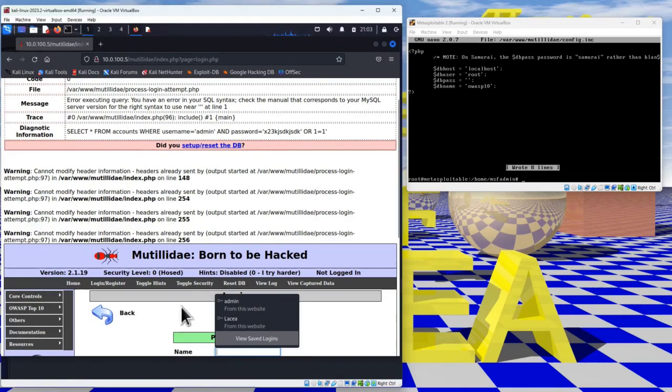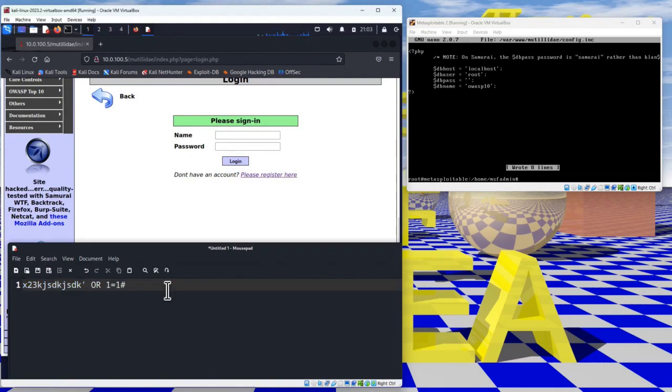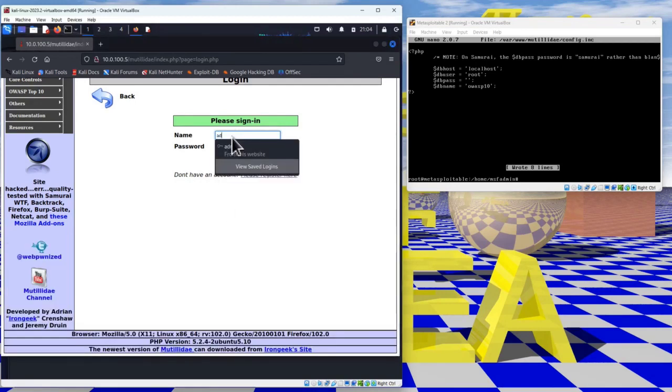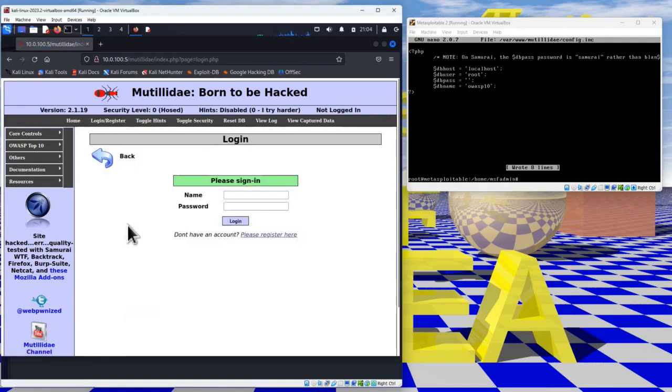We can try it again. Let us go back to the text editor and change the length of the password. So let us copy that and then try it again. I type the admin user, and then right click, paste, and then click login. And this time we are successful. We already logged in successfully. So let us log out and do some other things.